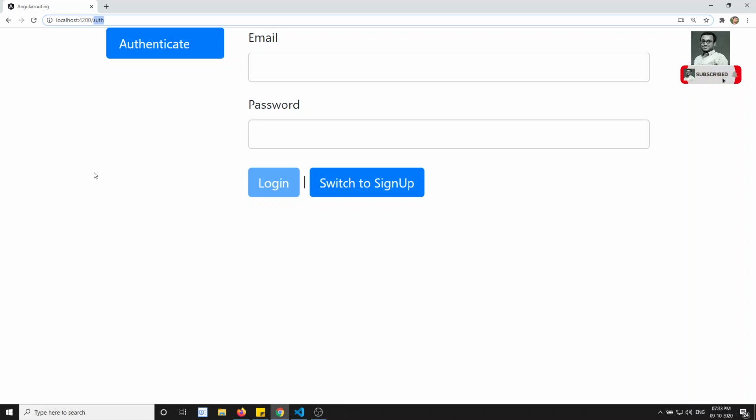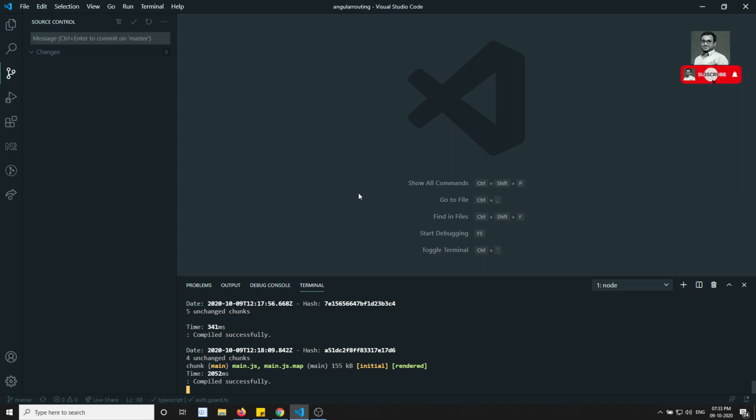Coming to the video, for every route, while going to that URL or that page, we need to check beforehand whether you are authenticated or not. If you are not authenticated, simply redirect him to the authenticate page. So how can we achieve this? We cannot go to each and every component and write in the constructor that if you are authenticated, go there. We cannot write like that.